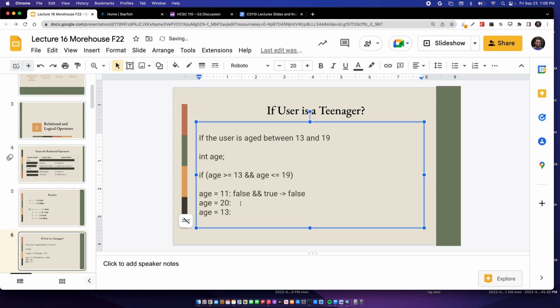All right, is 20 greater than or equal to 13? Yes. True. And is it less than or equal to 19? False. So what do we get? False. Okay. Last one, is 13 greater than or equal to 13? True. And is it less than or equal to 19? True. Okay, and what does that give us? True. Cool. And in this example, 13 is the only one that counts as a teenager. So you essentially need everything. If you're using and statements, all the subconditions have to be true.